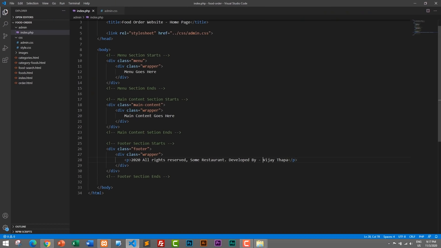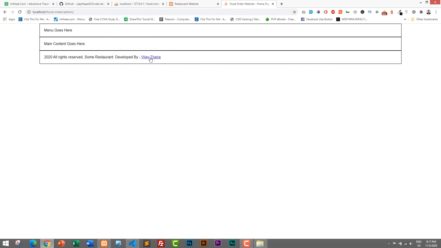So I will add an anchor tag with href dummy link. So I will cut it and add it at the end. Similarly, we can also add a link on our website name, or I will just leave it as it is and I will refresh it. Now I have given the link with the anchor tag, and I want this footer to be in the center.